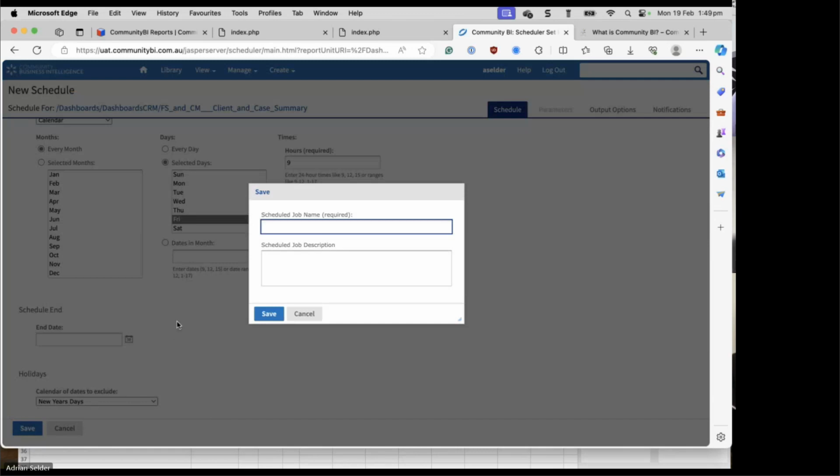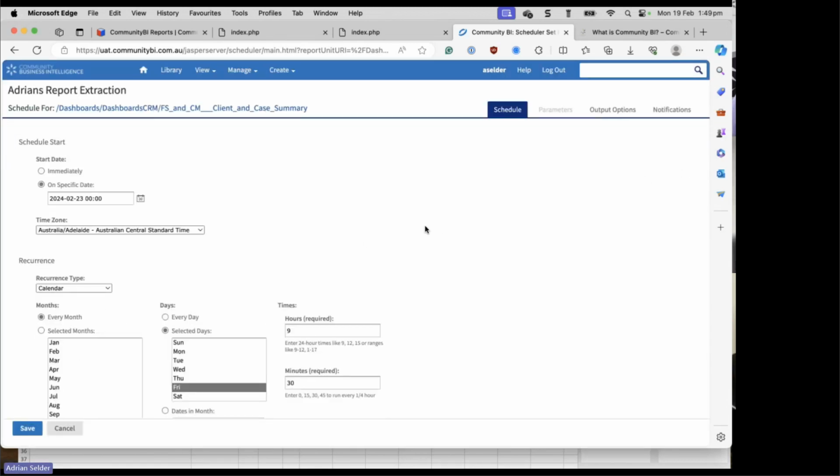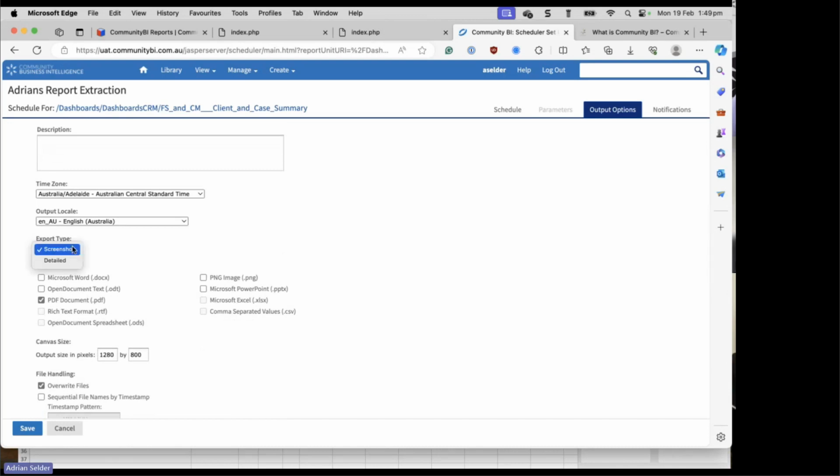Clicking save, I can then go through here and I can name it Adrian's report extraction. Then I'm going to put in some details in here and click save. Going back on edit, I can then look at the output options. So I might export this as a detailed view or just a screenshot, and I might want to attach that as a Word document, not a PDF.